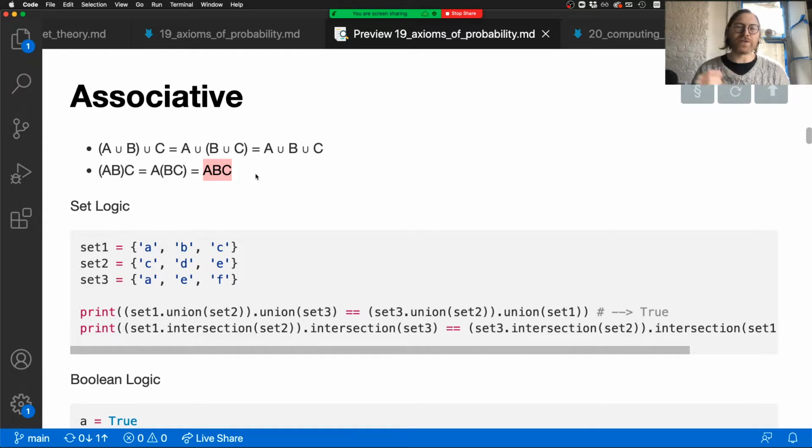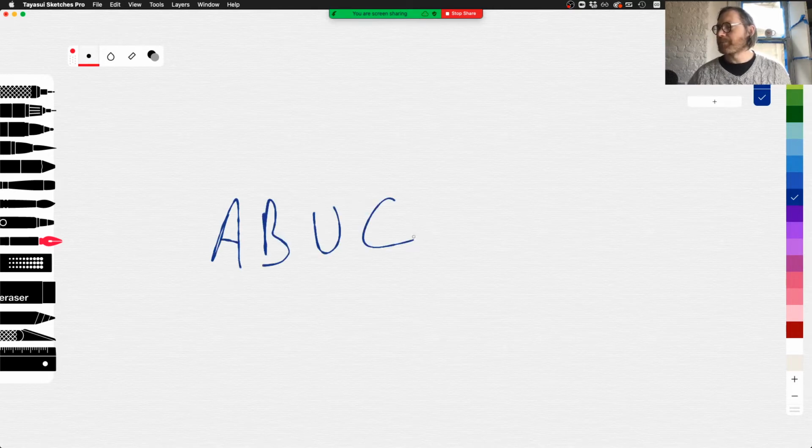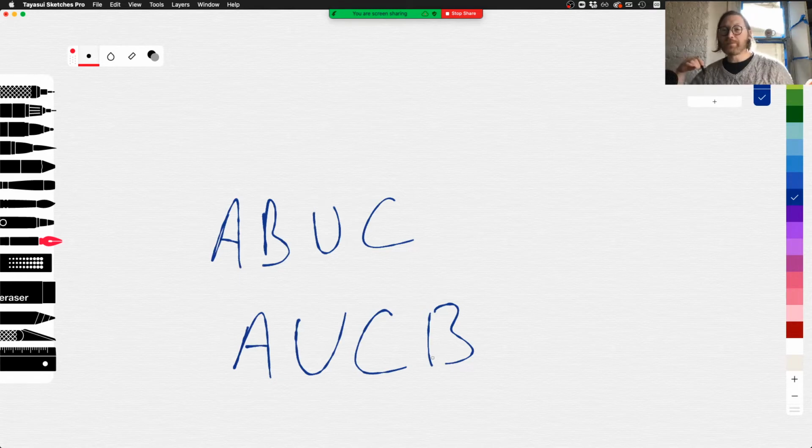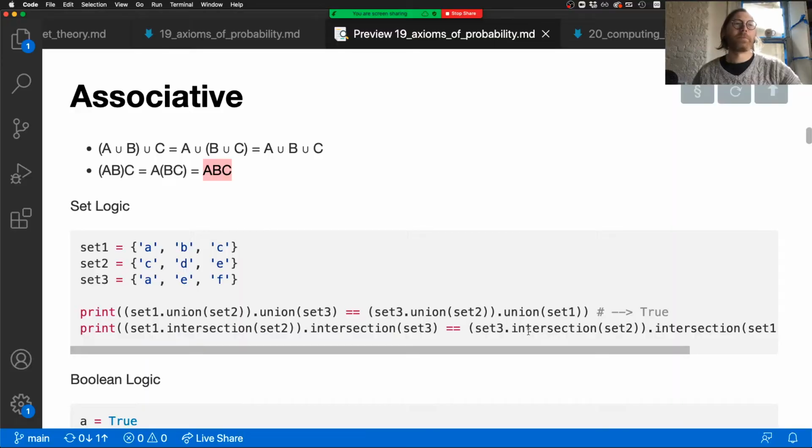Now, don't take this too far and think something like this is associative, where we have A, B, union C. This is not going to be necessarily the same as A, union C, intersect B. It's not commutative across those operations. It's only commutative for either intersection or union. Okay.